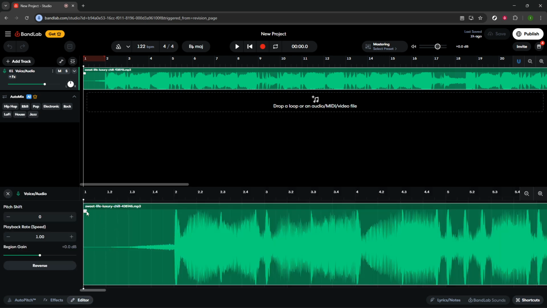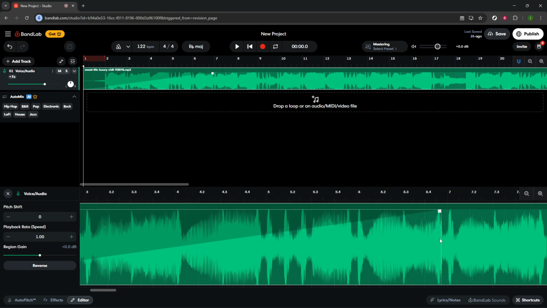At the very top edges of the region, you'll see small handles. These are the fade controls. The handle at the upper left controls the fade in. Click and drag that left handle to the right to set how long the fade in should be. The farther you drag, the longer and smoother the fade in will sound. Press play to audition your changes.